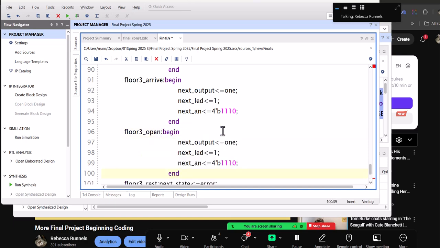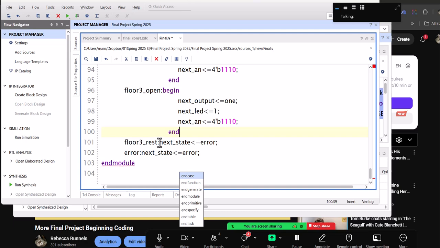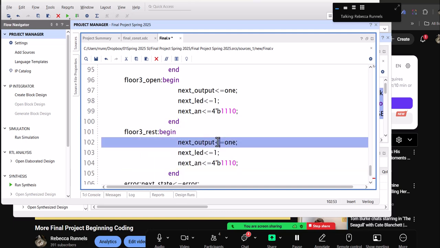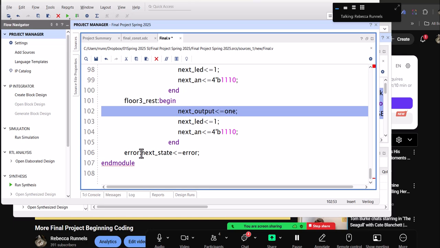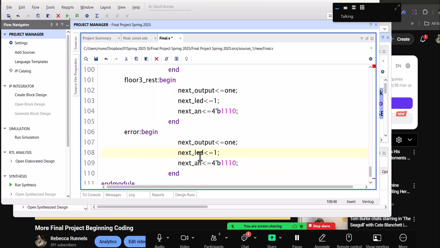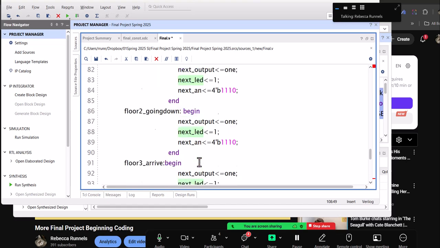So the question in the chat is, can't you include the seg display within this group of code with the next LED, next AN, etc.? But isn't that next output your seg? Next output is the seg.